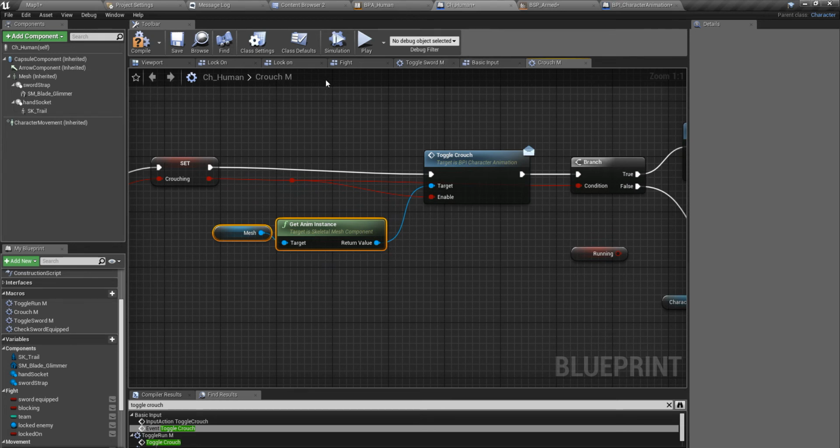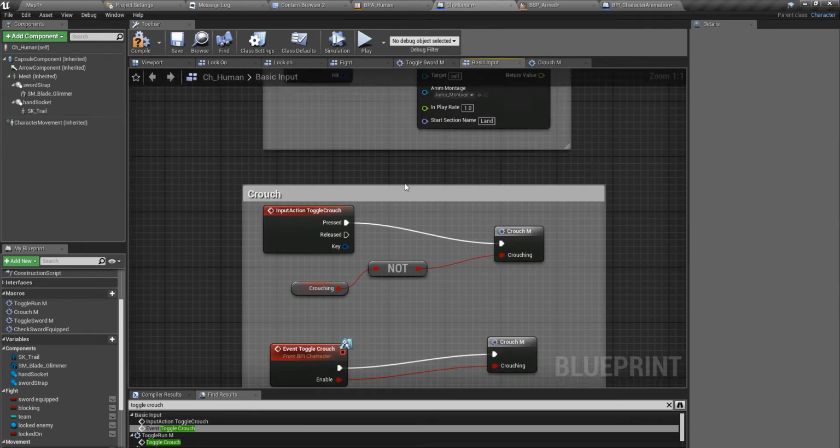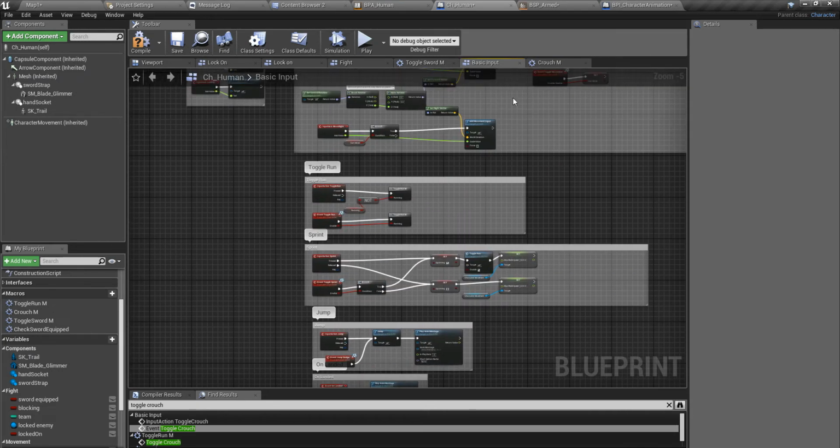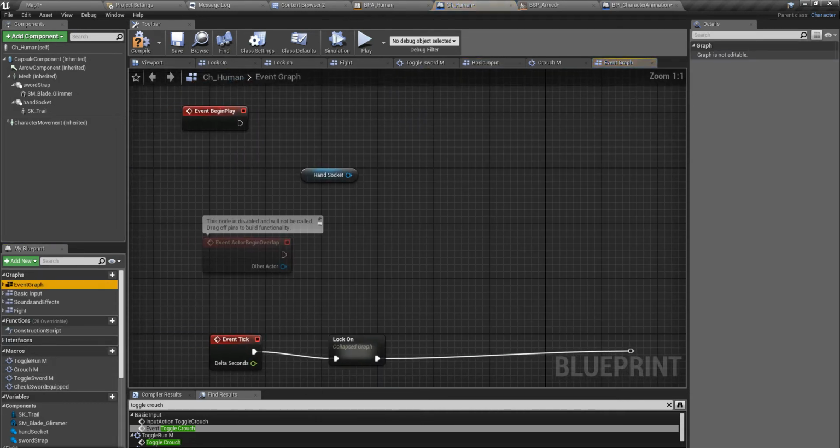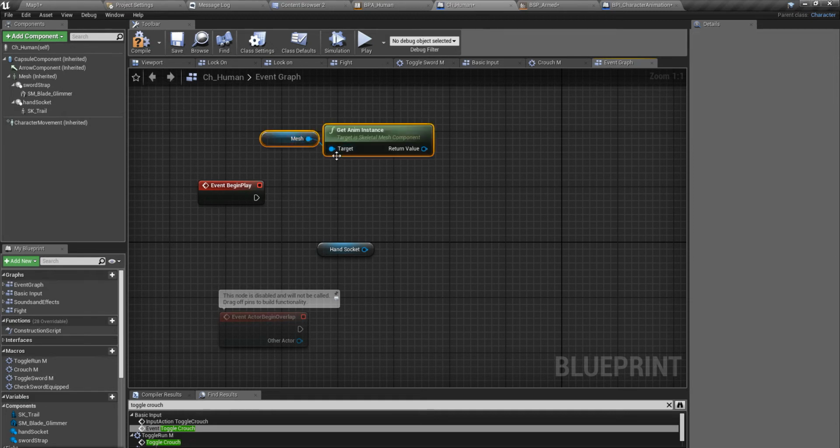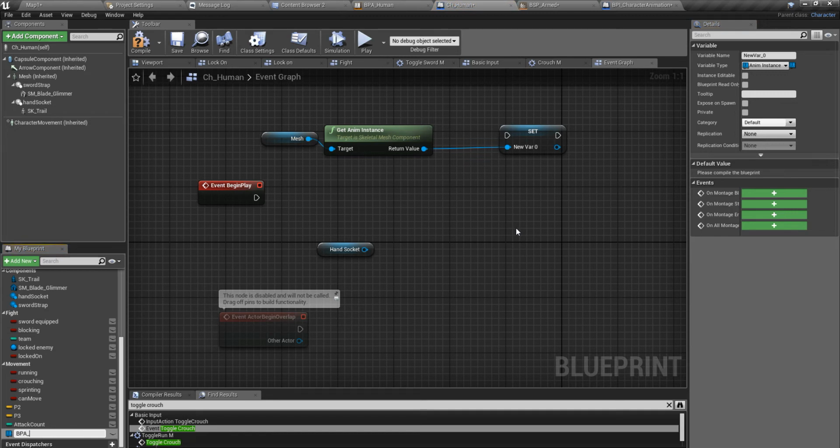So at the event begin play, where is the begin play, and event graph here, and promote this to a variable. I'll call it BPA, which stands for animation blueprint. Now I'll just call it anim BP.